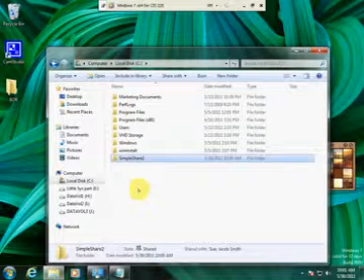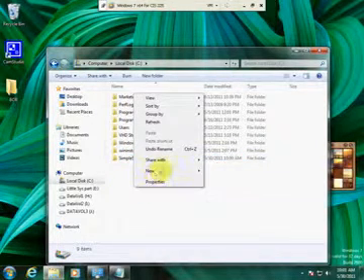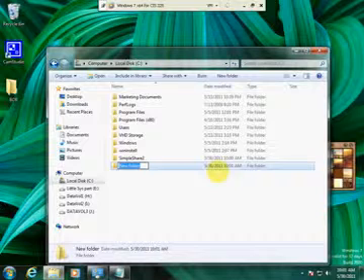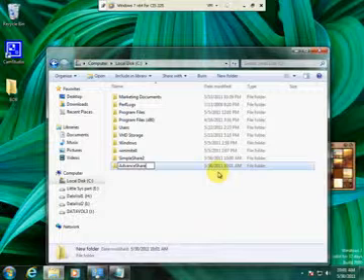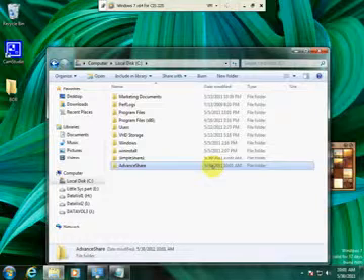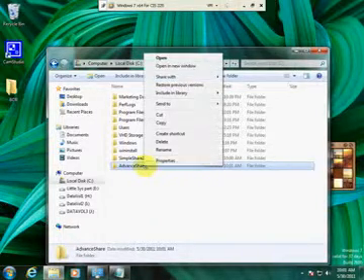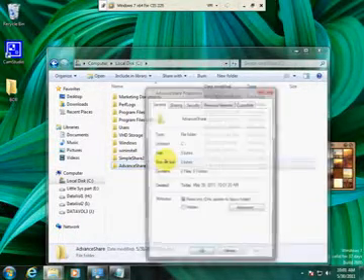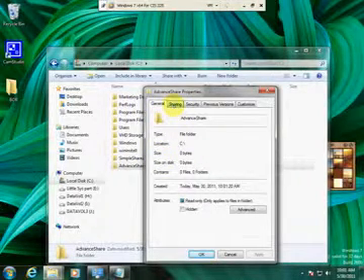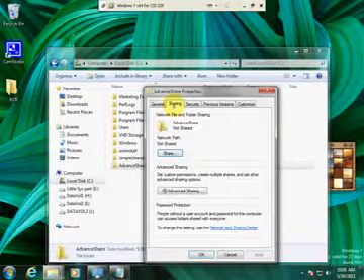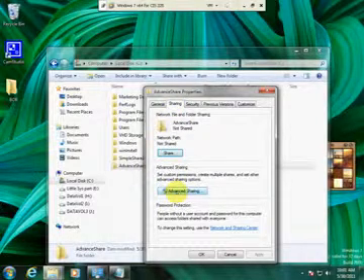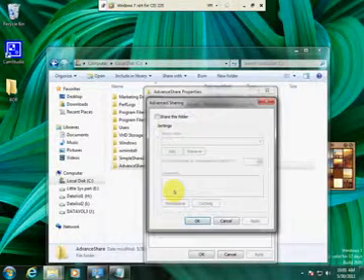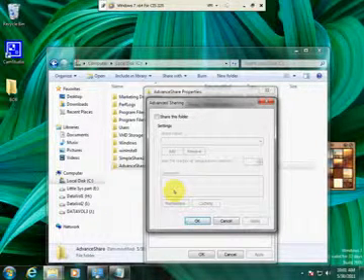All right, now we're going to create a folder. And this one will be Advanced Share. Go ahead and hit Enter. And we're going to right-click into this and click Properties. Now we're going to go across here to the Sharing tab and click Advanced Sharing. Select the Share This Folder option here.